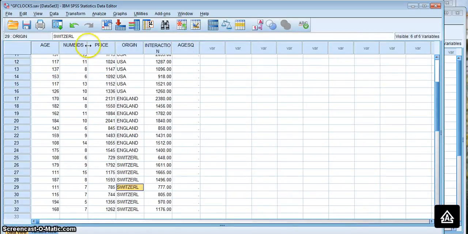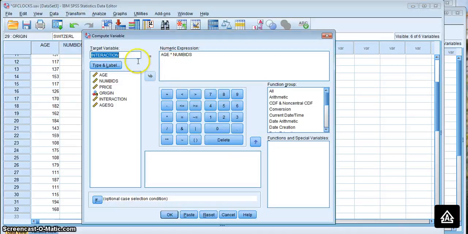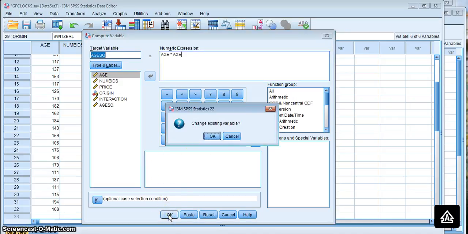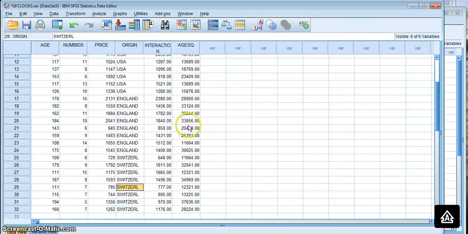And there it is right there. And transform, compute variable. And let's take number of bidders out of there and put age in again. So that's age times age. The other option would just be to use this double asterisk, which creates an exponential form. Either way, it's fine. So OK there, OK to that, and there's your x squared or your age squared term.